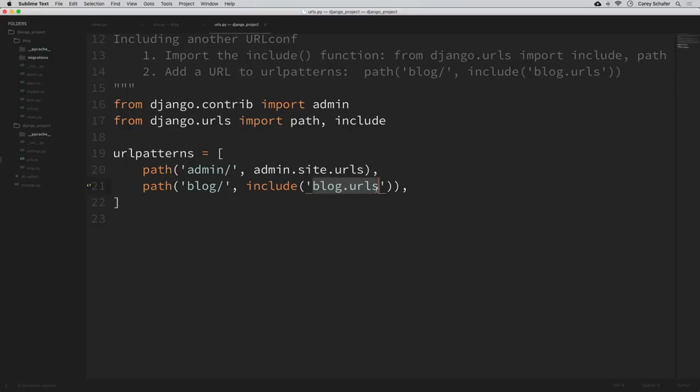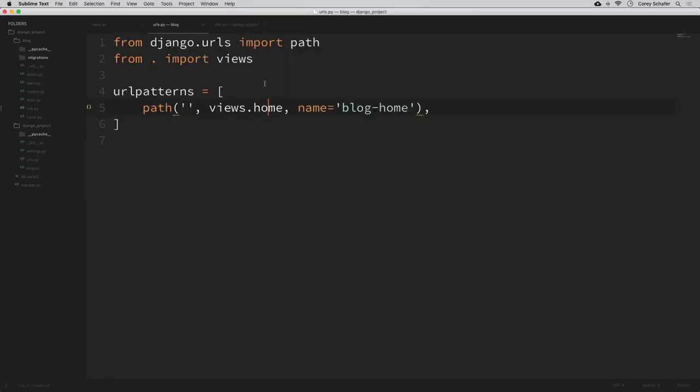So in our example, it's already processed this blog part of the URL. So it's going to get rid of that and just send what's remaining to the blog URLs. Now there's nothing remaining after we chop off blog, so it's just going to send an empty string to blog URLs. So now let's open up blog URLs and see what it searches for here.